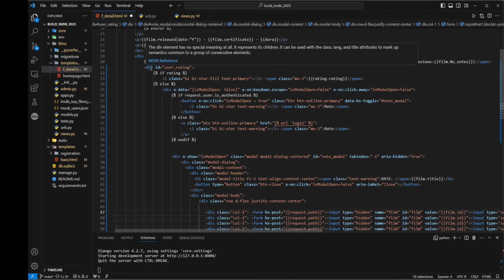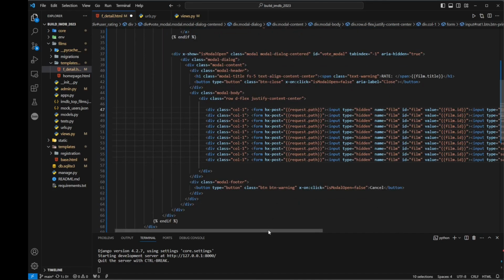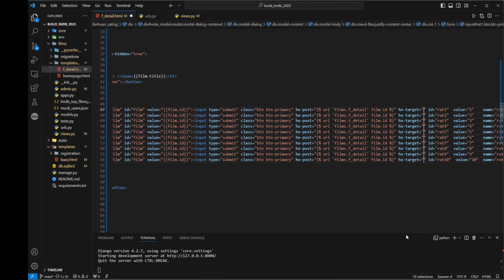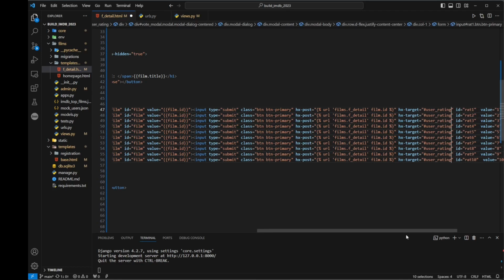Okay, so this div has an ID of user rating. And what we're saying is that the target for the changes that's going to happen here is going to be that hx-target. So it's going to refresh that area there. So we're going to go back to hx-target, and because it's an ID, we're going to put in a hash and say user rating.